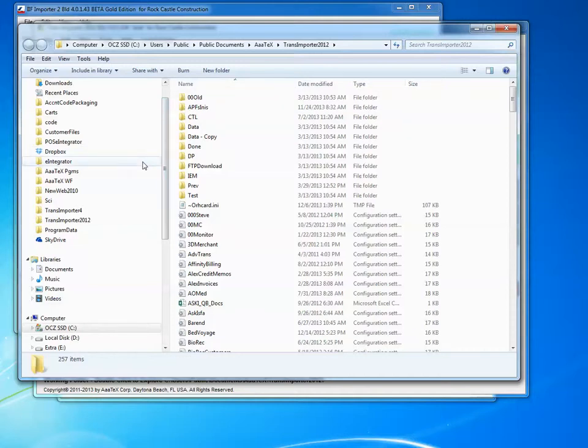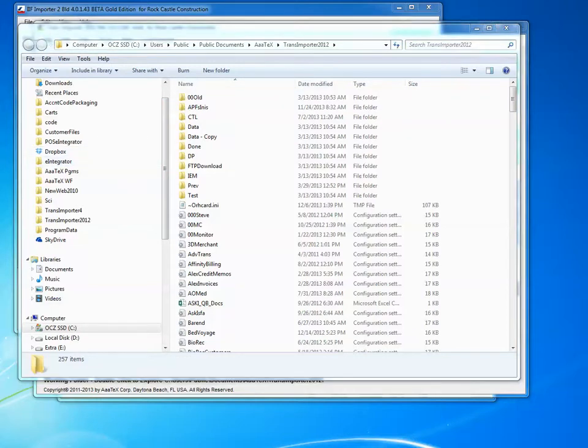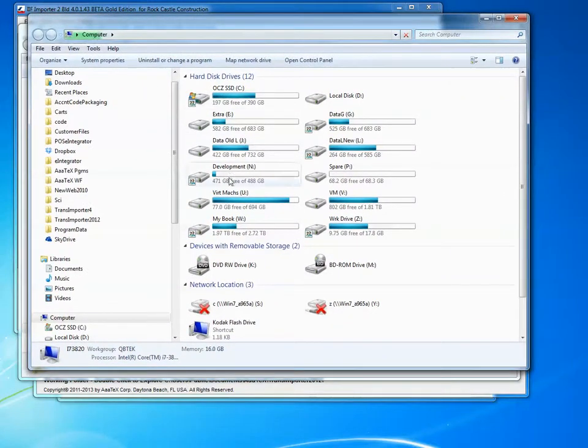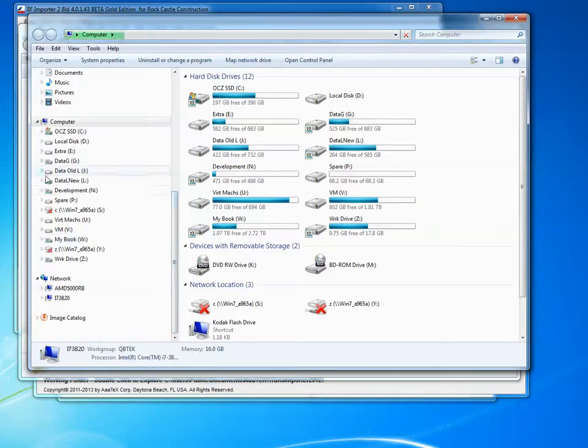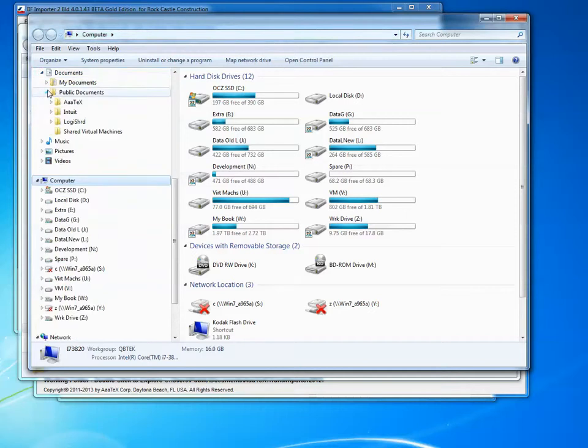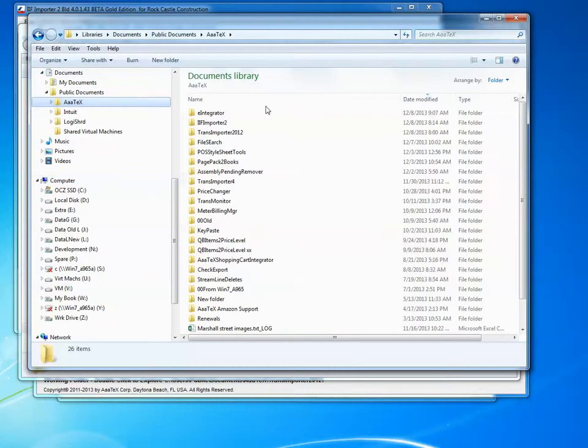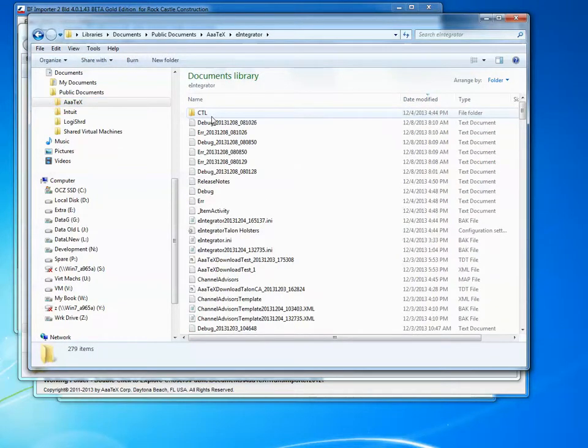If you wanted to get there the longer way, with regular File Explorer, the easiest way would be just going to Documents, Public Documents, AaaTeX, and in there is the folder for each of our products. As I say, here is the e-integrator as an example.